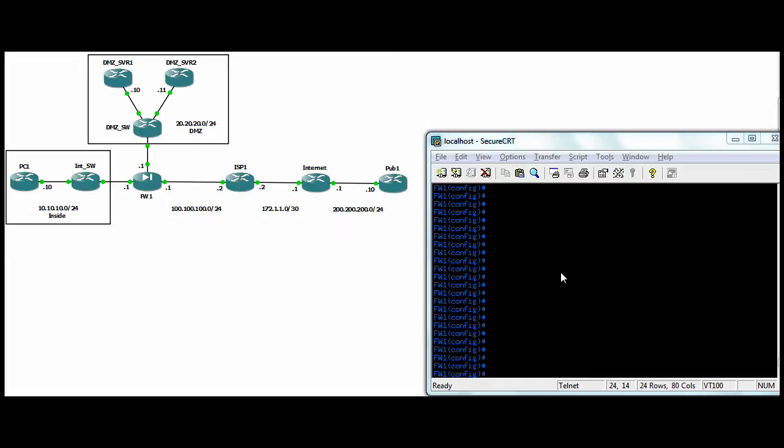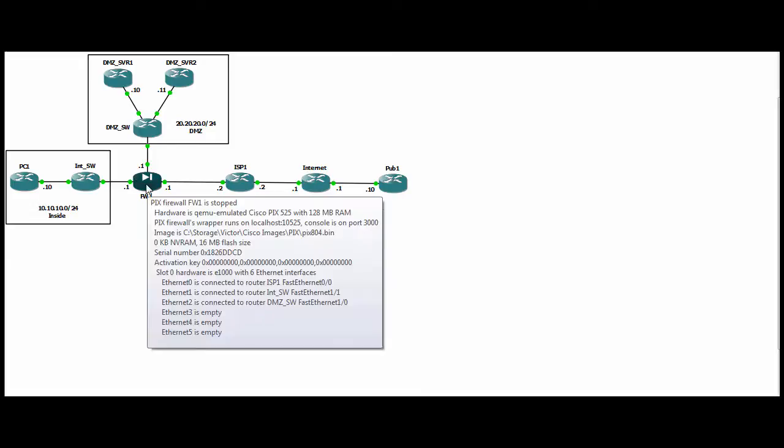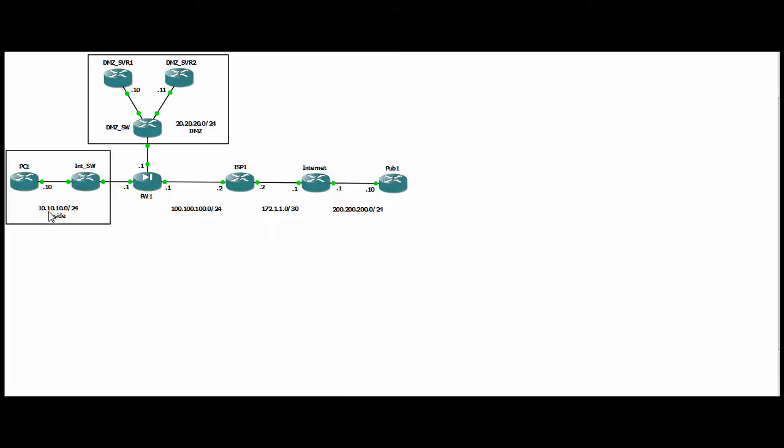So again, today we're going to concentrate on the concept of the interface security levels, and I have this topology here, which is our firewall. We've got an internal segment on the 10.10.10, a DMZ segment on the 20.20.20, and our public segment is the 100.100.100, all /24s, and then out to the internet.